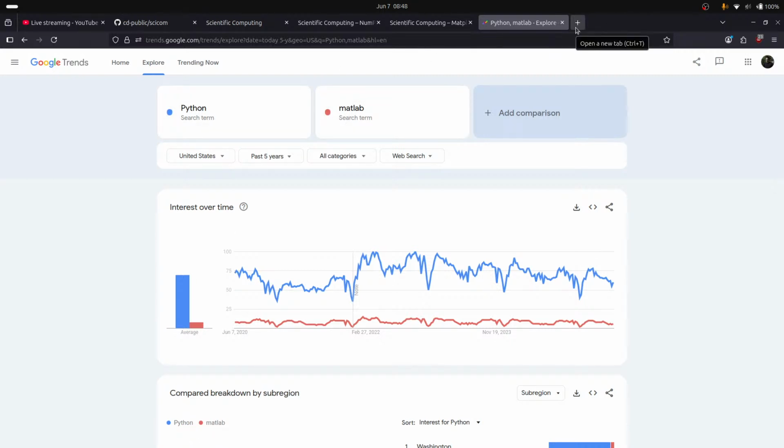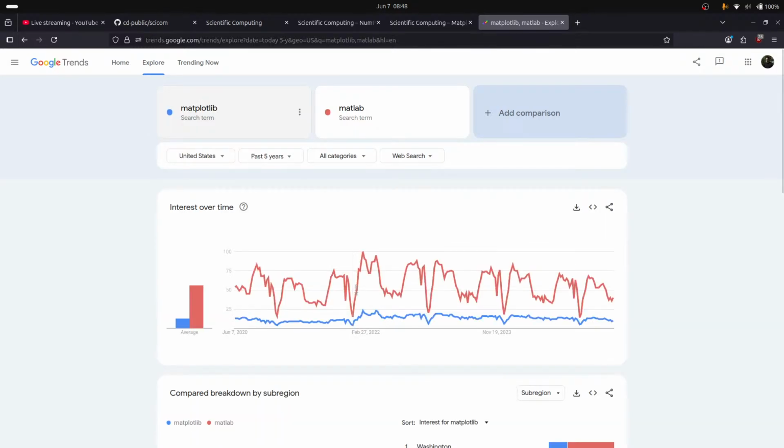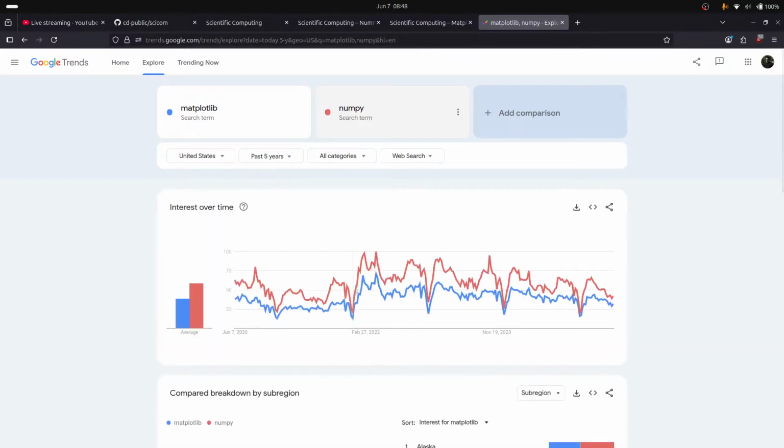This is pretty easy to tell. You can look at job ads and they say Python or MATLAB. They don't say NumPy or MATLAB, right? We can do this with some other things. We can say matplotlib, and we can compare the popularity of that to MATLAB. And of course, MATLAB's a little more popular, but we're seeing matplotlib is already about as popular as NumPy. And that's because the same people use them, right?